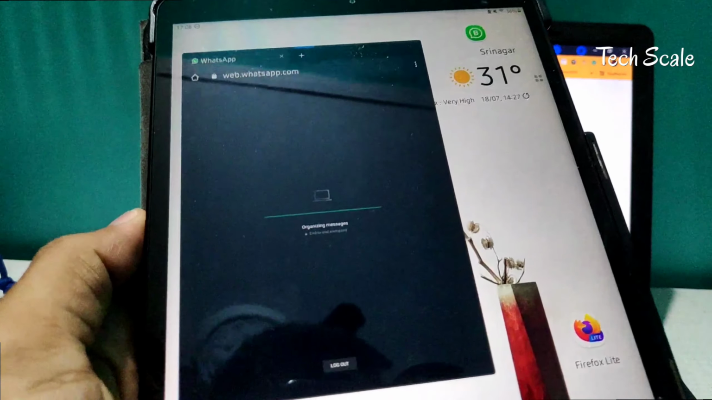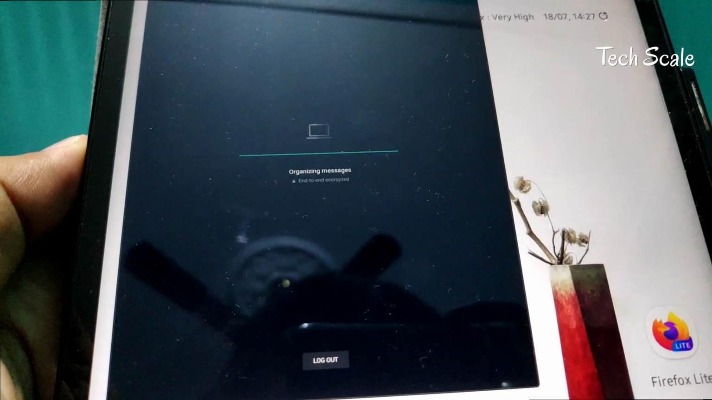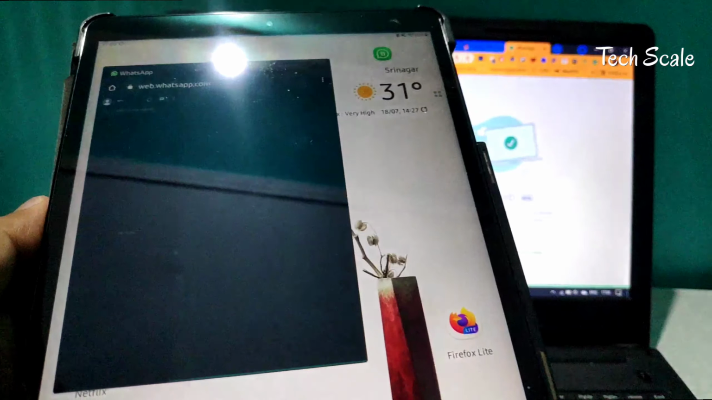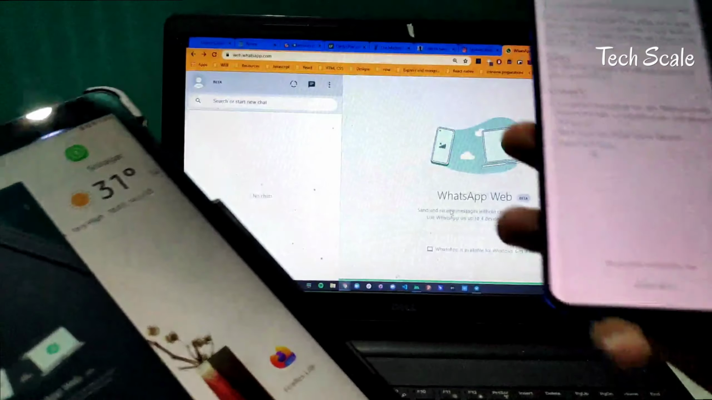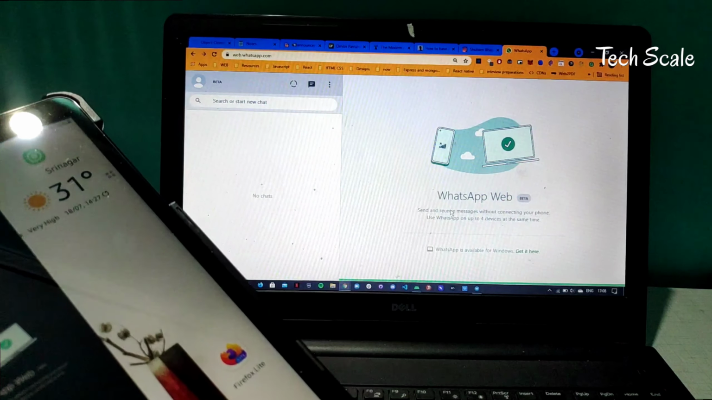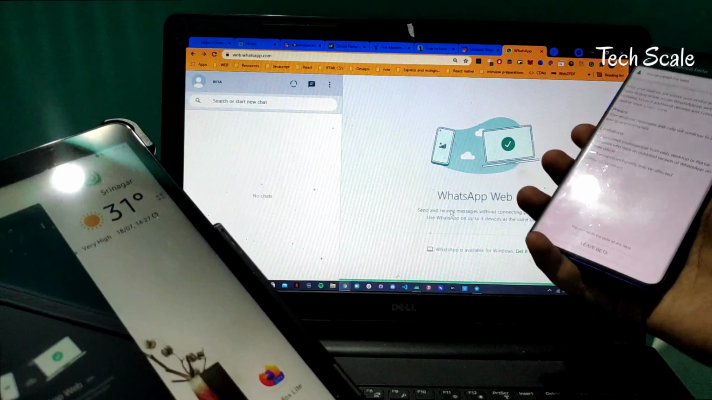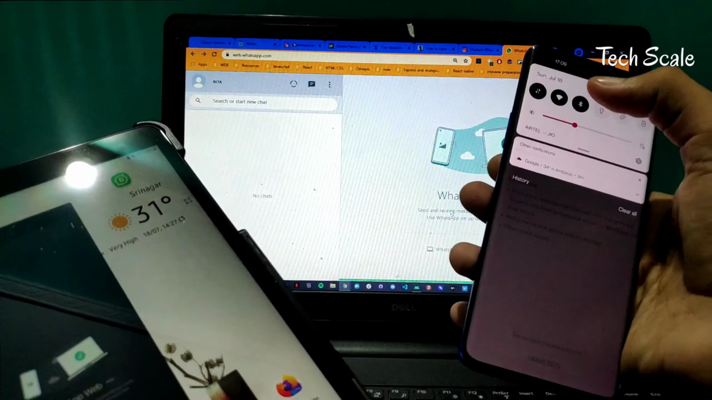So as you can see, this is getting started, organizing messages, end-to-end encrypted, and again we can see we have WhatsApp on the phone, WhatsApp on this device, and WhatsApp on the laptop. Even if I turn off the data now, as you can see the data is turned off, even if I reload this page it will still stay here. Can you see? So this is how the new WhatsApp is now.